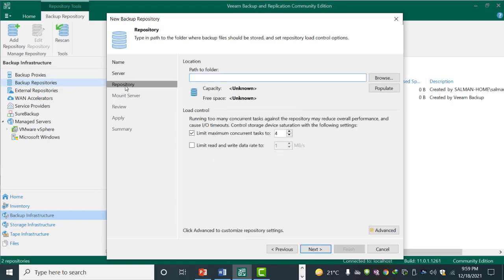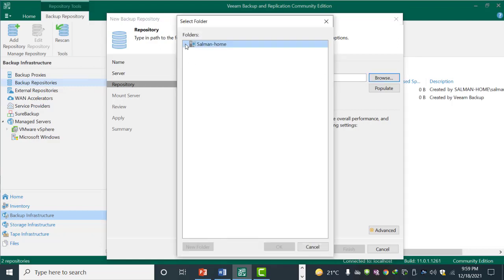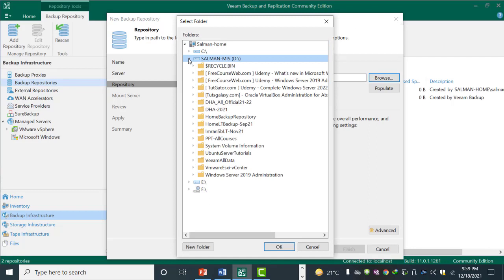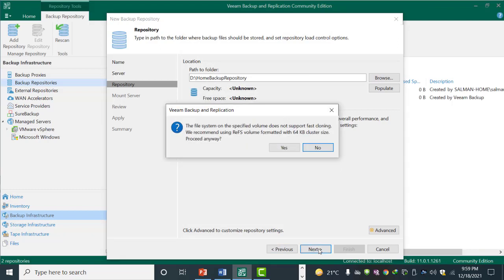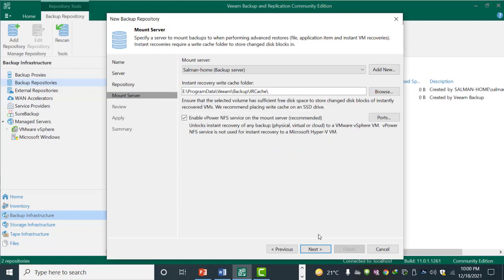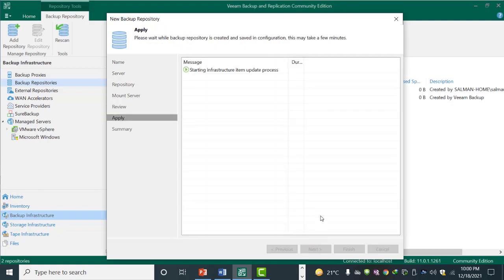So as you can see, it is a repository. So I click on browse and I expand this option. This is the hard drive. So I will click on the home backup repository for this demonstration and I click OK, and I choose the default options for this demonstration. It will tell me the recommended file system of the repository is ReFS, but I don't have the ReFS file system on my portable hard drive, so I will click yes, and then I click next and I click apply.